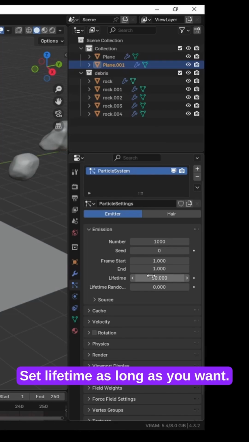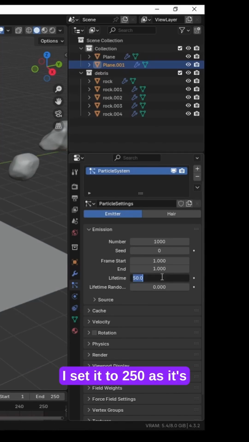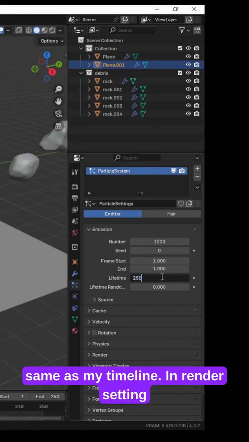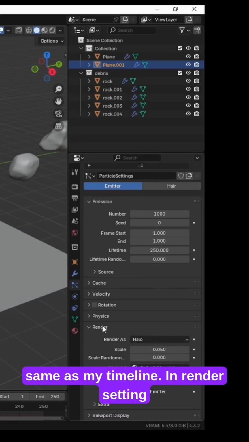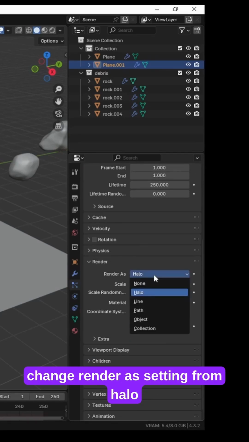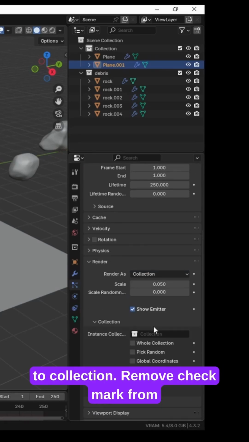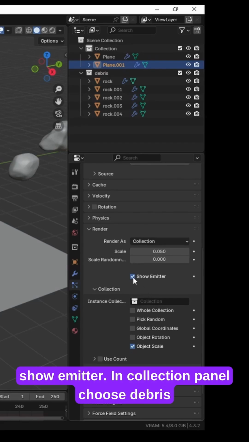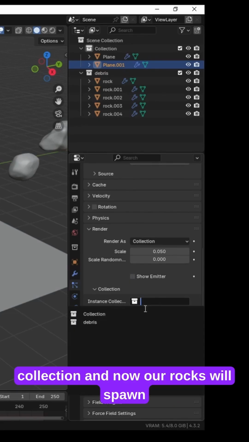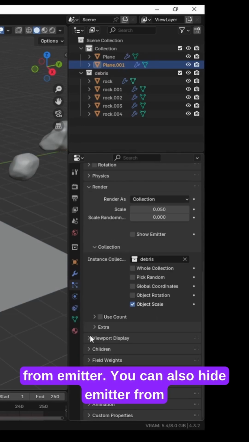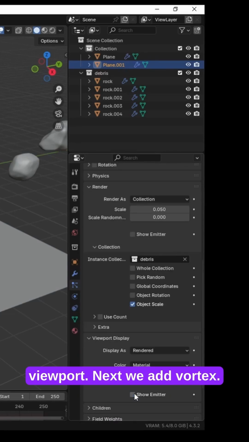Set lifetime as long as you want. I set it to 250, as it's the same as my timeline. In render settings, change render as setting from halo to collection. Remove the checkmark from show emitter. In the collection panel, choose the debris collection, and now our rocks will spawn from the emitter. You can also hide the emitter from the viewport.